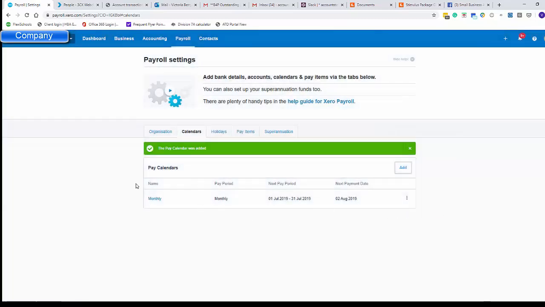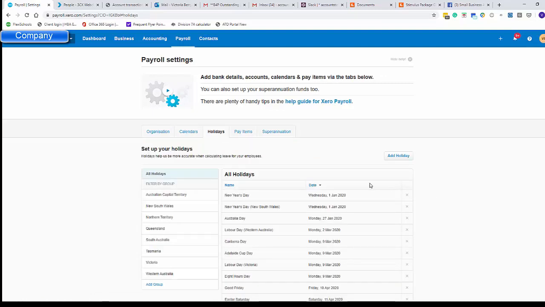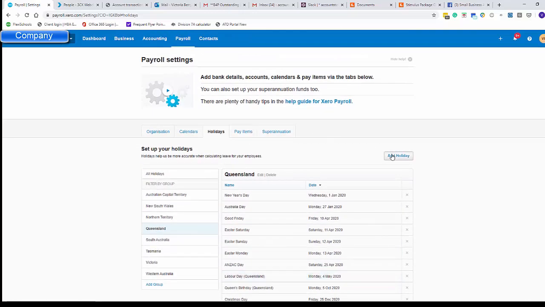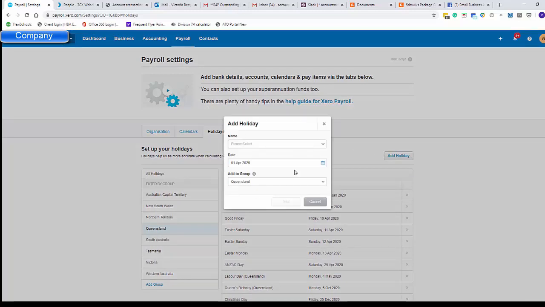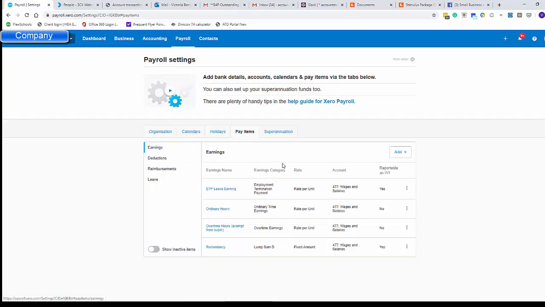So you can see here that we have pay calendars. You can add as many of them as you like. We can add holidays in, which is when you can choose which ones you want. So you can see there that the Queensland ones are all in there. If you want to add a holiday there, you can add them in specifically if there's something that's in your town or council.